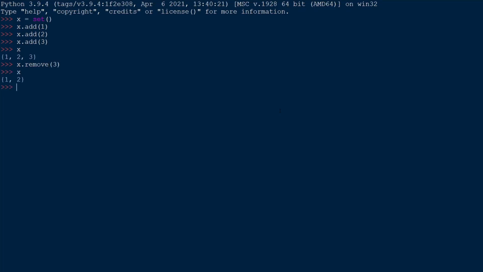Like I said before, a set does not allow duplicates. So what if we try and add the number 2 again? There's no 2 in our set. All right, let's look at the second way we can create a set.